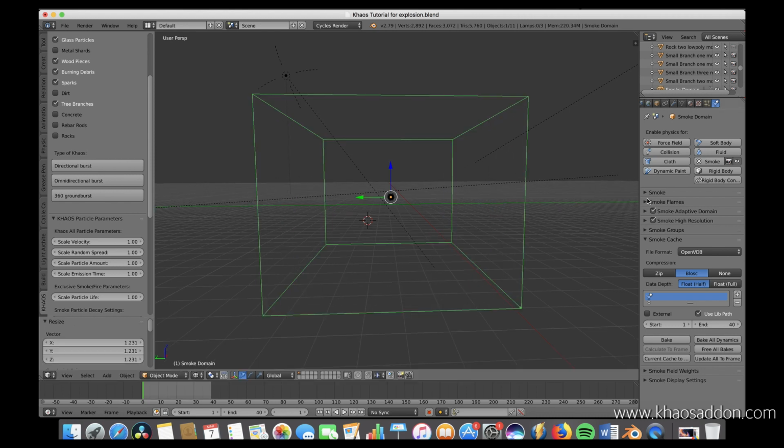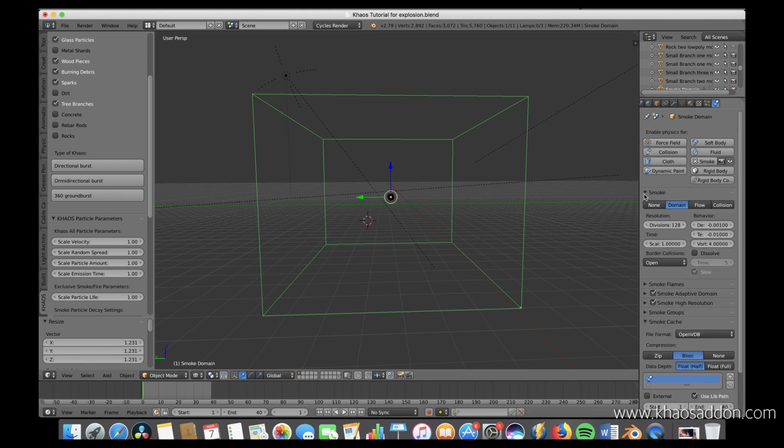And then there are several ways we can increase the resolution of our smoke simulation. One of the first ways is through our resolution divisions here. Right now it's at 128, but if we increase this to say 200 or 256, then our simulation is going to be much more detailed and realistic. At the same time, if we increase this, it will also change a little bit of how the smoke moves within our domain cube.